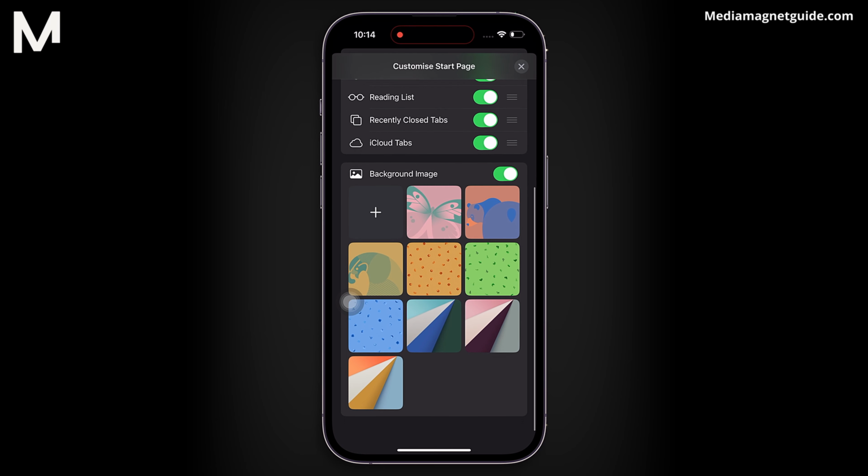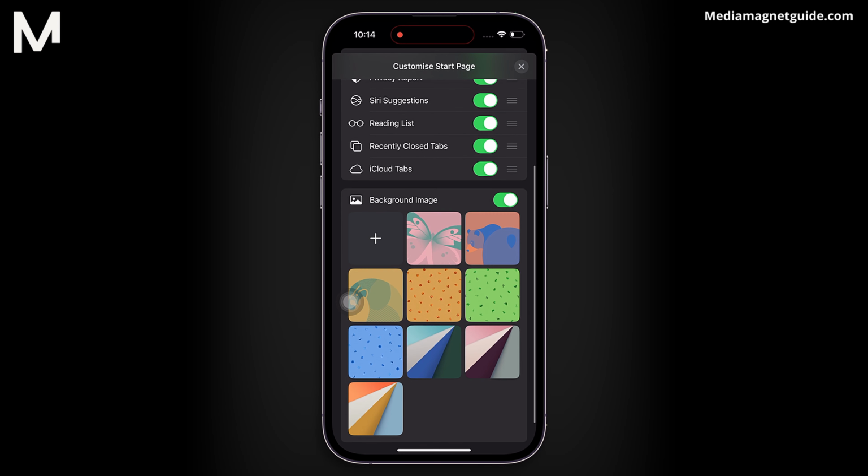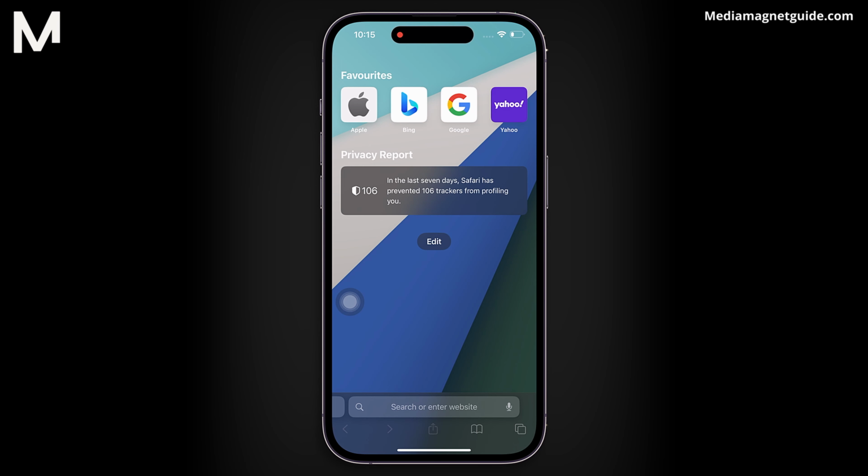Here, scroll down the web page until you reach the bottom, and you'll be presented with a list of available wallpapers. Scroll through the options and choose the one that appeals to you the most. Simply tap on it to select it as your new wallpaper.